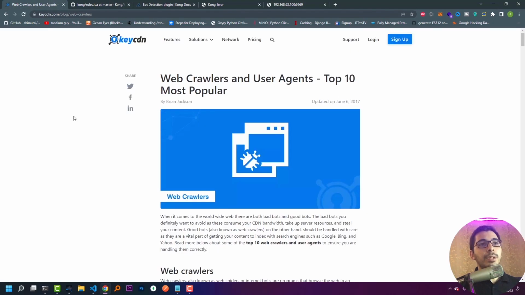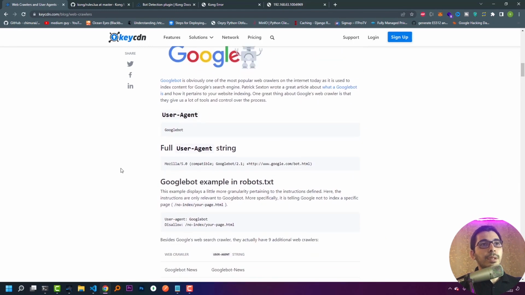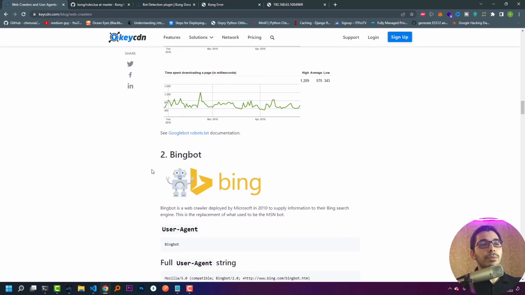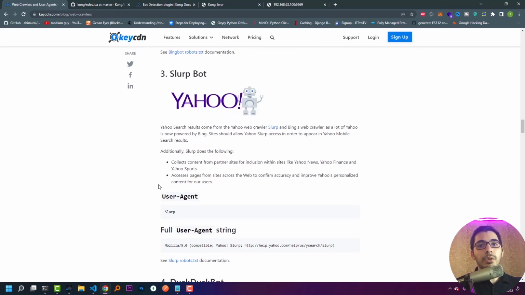And also here I have the top 10 most popular web crawlers and user agents. I'll put the link for this page, and as you see here we have the user agent header values for the most known robots, like for example the Google bot and also the Bing bot and many other robots that are known and trusted by most of the websites.